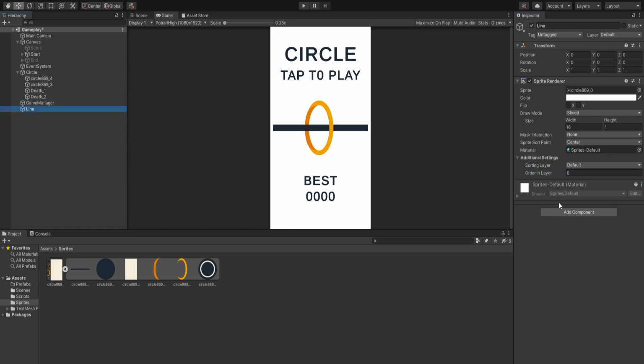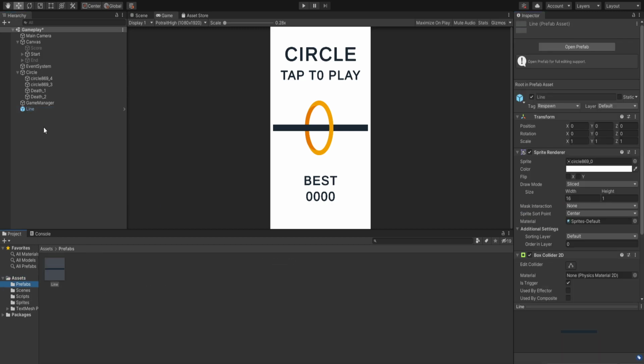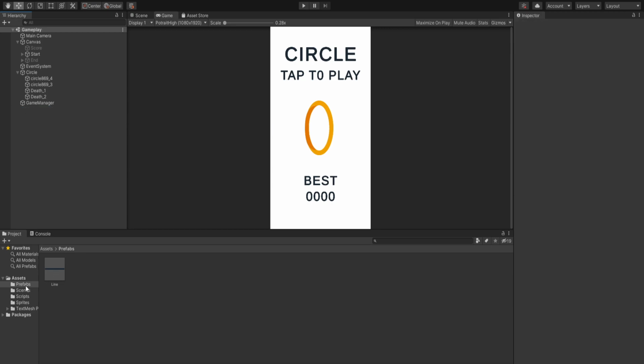And for the line, let's attach a box collider 2D, and we'll also set its tag to respawn, and we'll set the box collider 2D to be the trigger, and let's save it as a prefab, and we'll delete it from the scene. So we have almost the basic scene setup. Now let's see what we need to do.